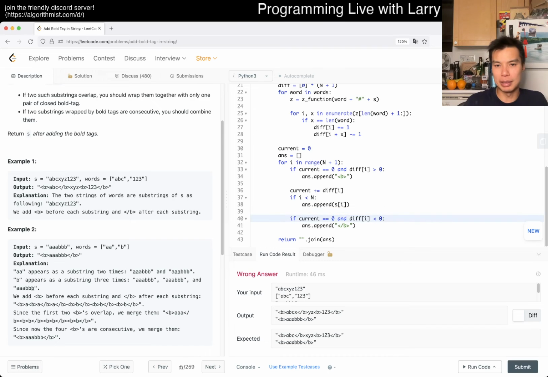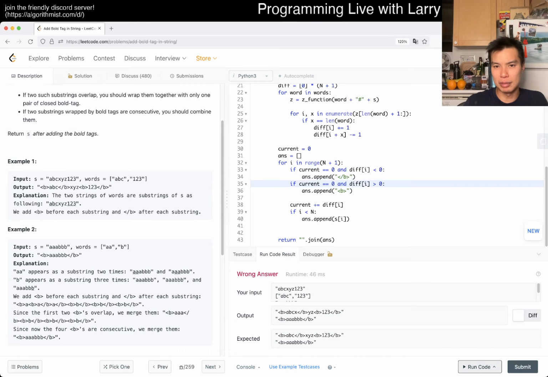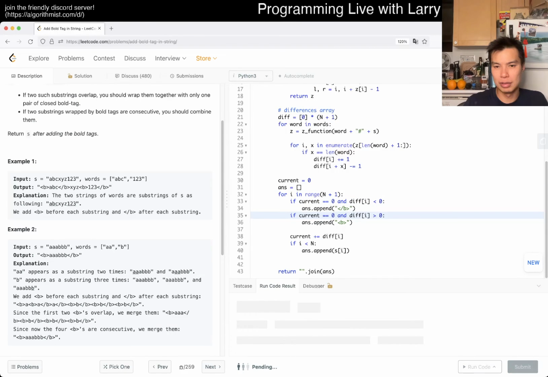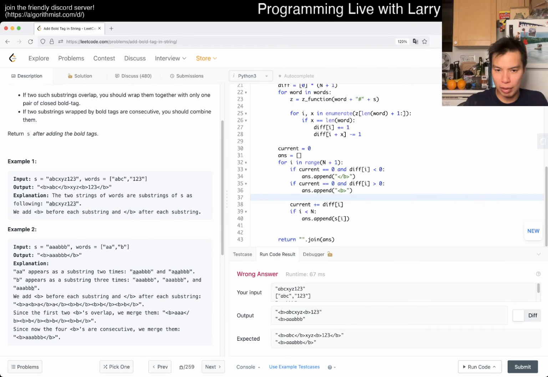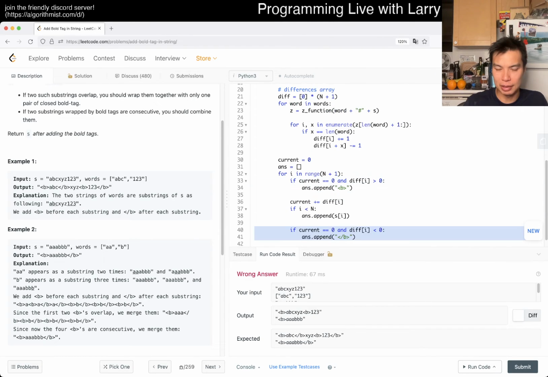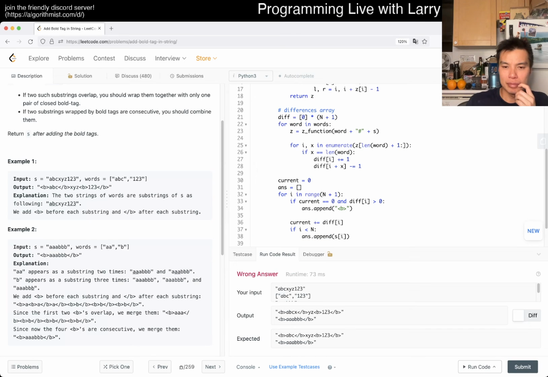Maybe this has to be on the next I. Yeah, maybe that has to be before. No, that's after we changed it. So why would that work? No, that doesn't make sense. I mean, this, maybe this one.